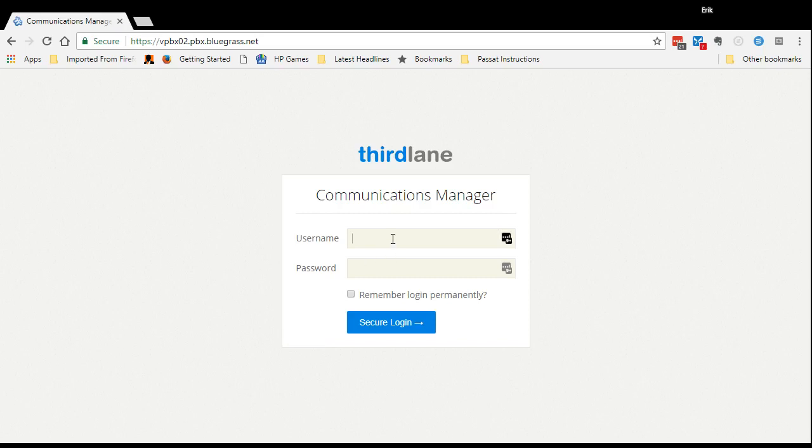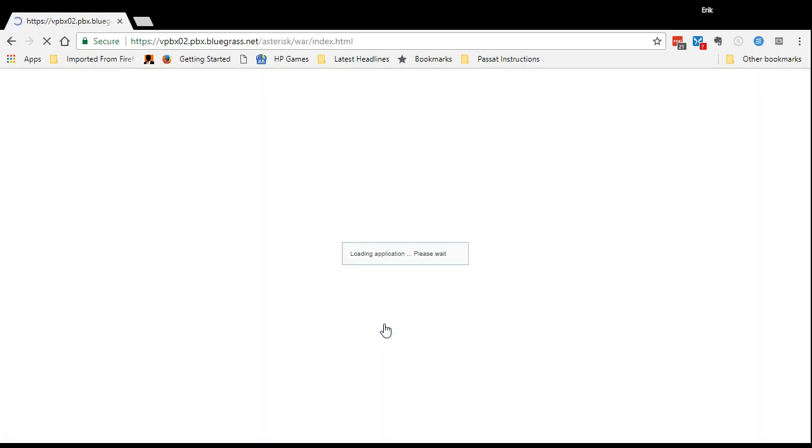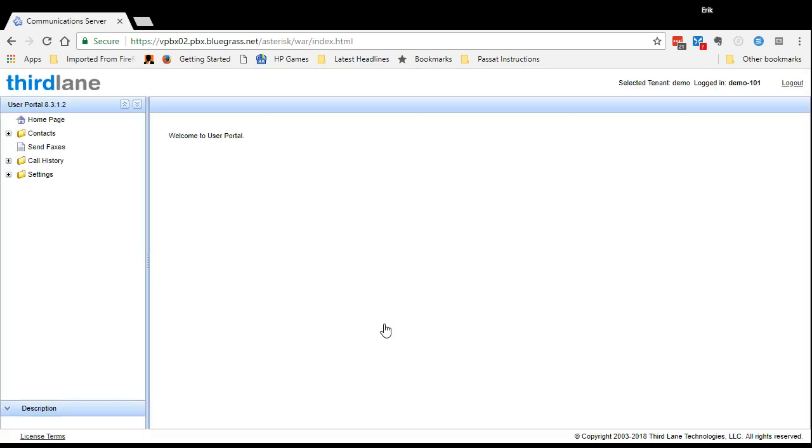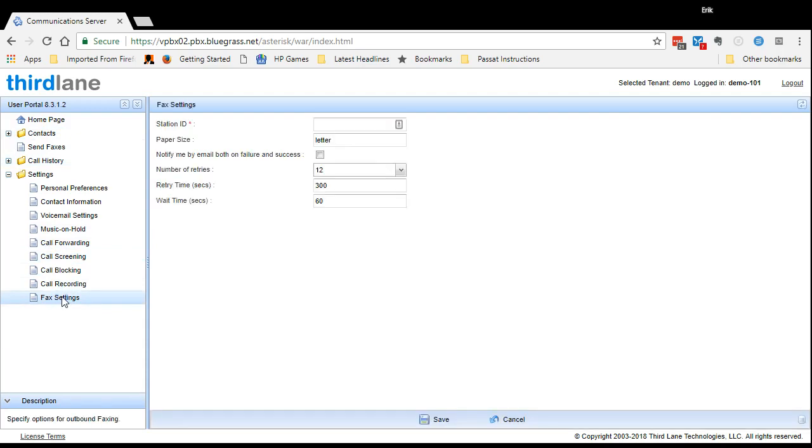The first thing we're going to do is log into our user portal. And the first thing you need to do is make sure that your settings are set up correctly. It will import some of it from the default settings of your tenant, but if this is the first time you've ever sent a fax, then you need to go under settings and then select fax settings.